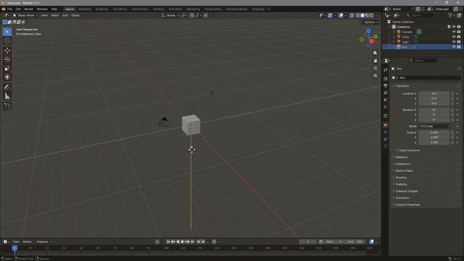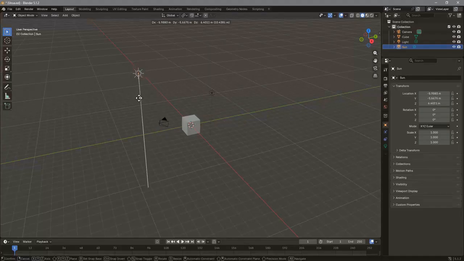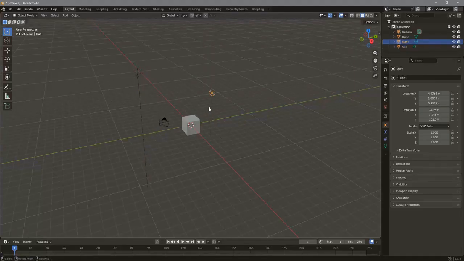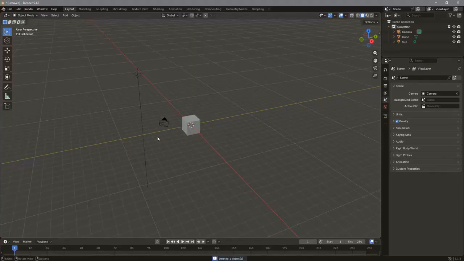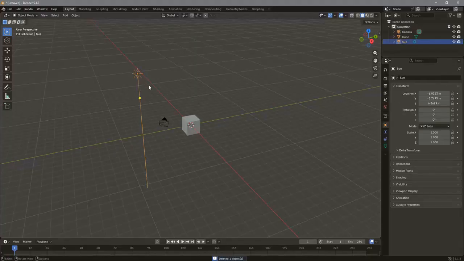To position it, you can use the Move tool by pressing G on your keyboard and dragging it to where you want it. To adjust the light's properties, select the light, then go to the right-hand side of the screen and click on the light bulb icon in the Properties panel. Here, you can adjust the strength, color, and other settings. If you're using an area light, you can change the size and shape to control how the light spreads across your scene.